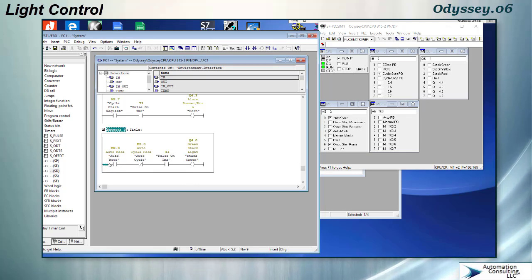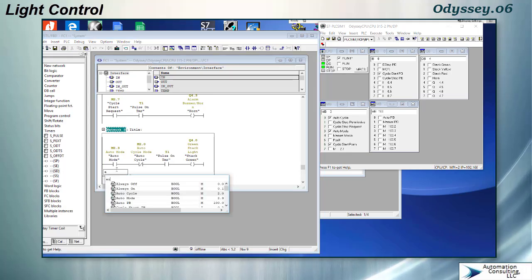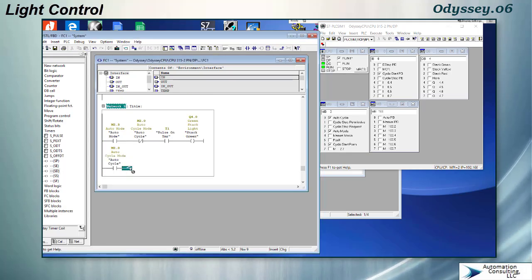Now if I'm in auto mode, but I am in AutoCycle, then I do not want to pulse. I just want to leave the light on full time. So this is the way the branches work. I can connect this branch to anything I want to just by holding it onto it with the left mouse button pressed. There is my green stack light.